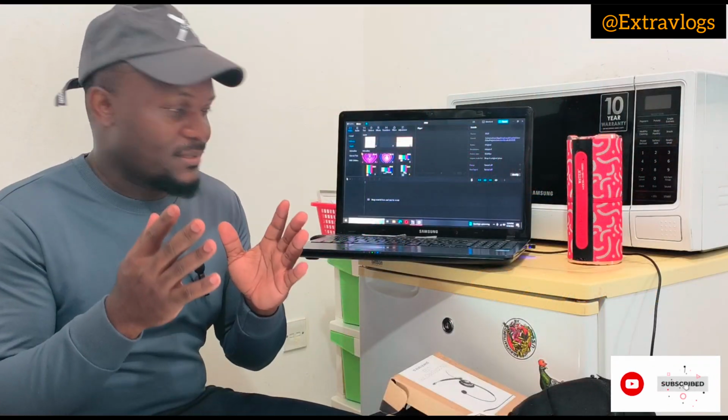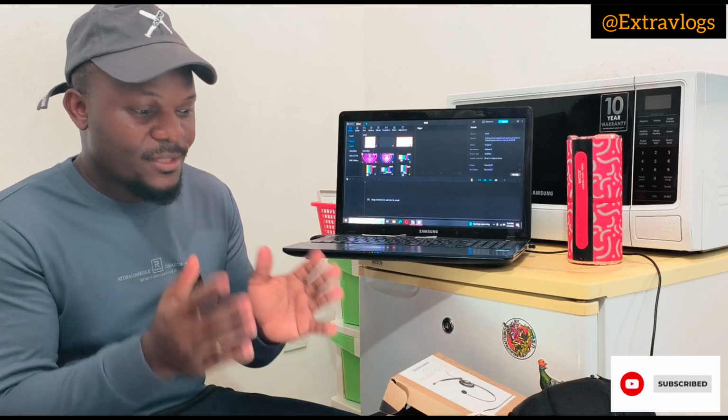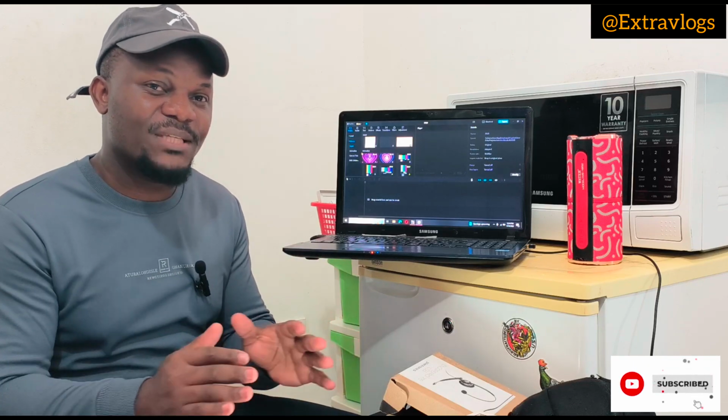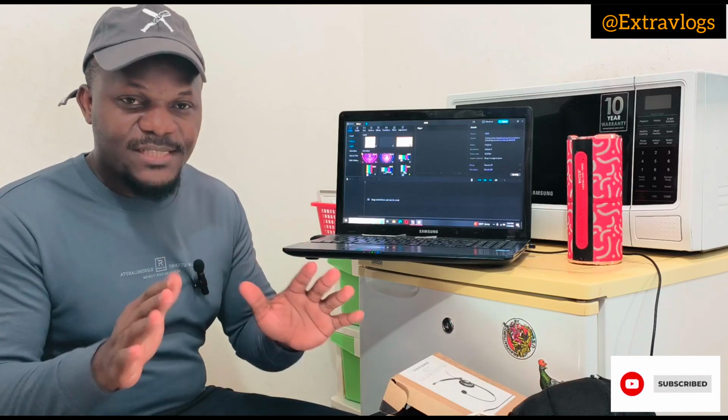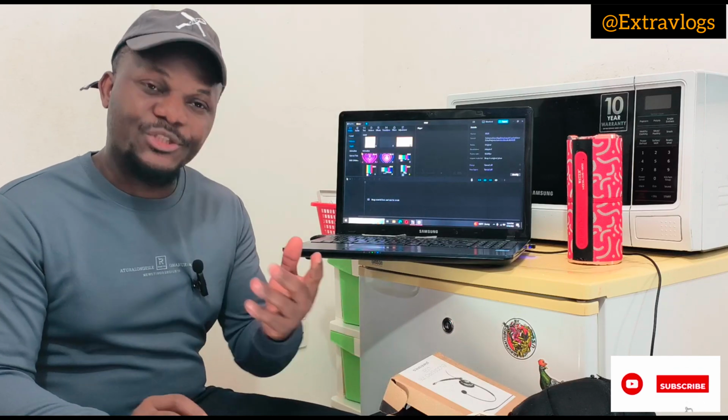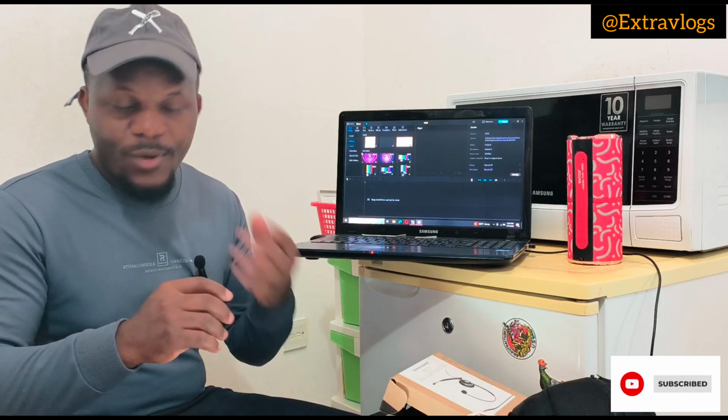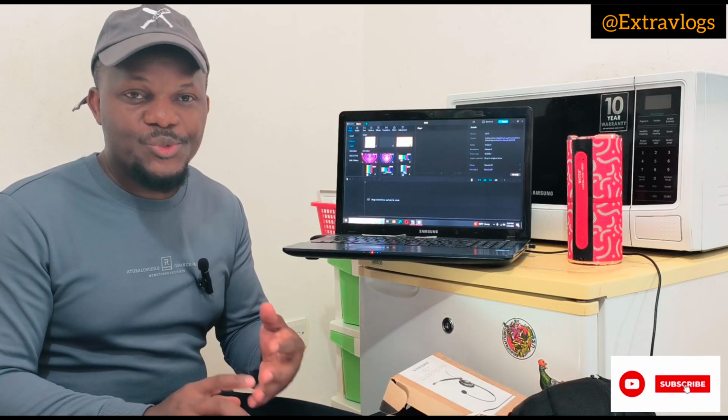Today I'll start with... we shall go step by step so that I can be clear on whatever I'll be showing you. So guys, this is my small studio. I'll be showing you the apps I use when I'm editing.